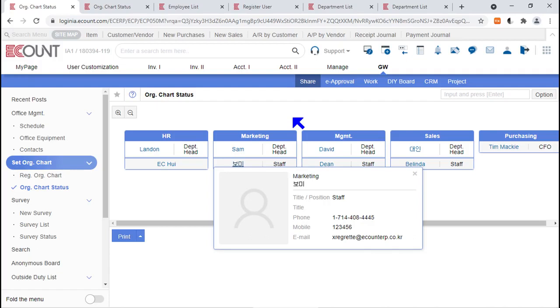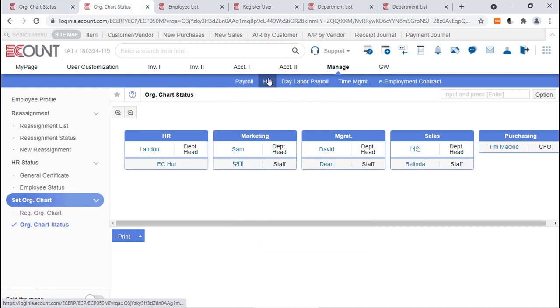Before starting the video, please note that you can access this organizational chart setup menu through two paths. Firstly, by going to Group Where, Share, Set Organizational Chart menu. And secondly, you can go to Manage, HR, Set Organizational Chart menu to access the menu. The two paths lead to the same menu.